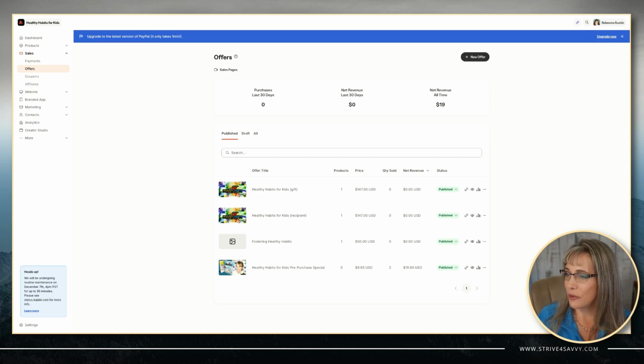Okay, so let's jump into the specifics. You'll see here that I have two separate offers that I have set up. For the sake of time, I did this ahead of time and I'm walking you through what I did. If you have any questions about the specifics, by all means, drop them in the comment section below or reach out to me personally. You can visit my website, striveforsavvy.com, and ask any questions by reaching out to me there.